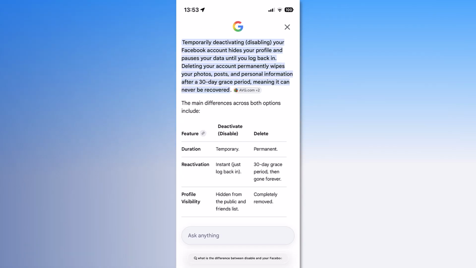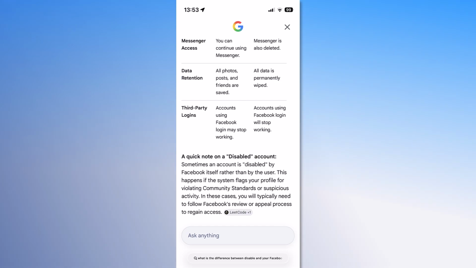Before we get into the steps, it's worth knowing what you're actually choosing between. Deactivating is temporary. Your account goes into hibernation, nobody can find you, and you can come back anytime just by logging in. Deleting is permanent. Everything goes. Your photos, your posts, your messages. There's no undo after 30 days, so make sure you're certain before going that route.